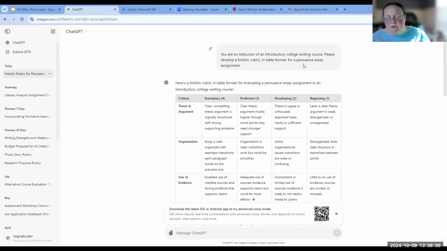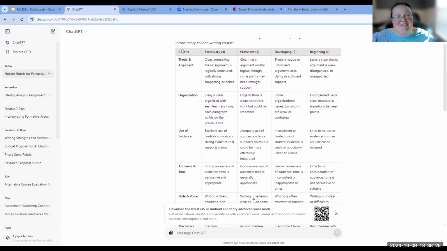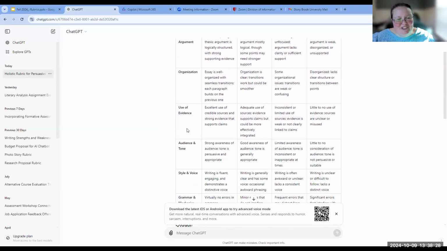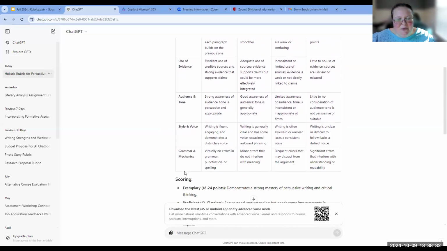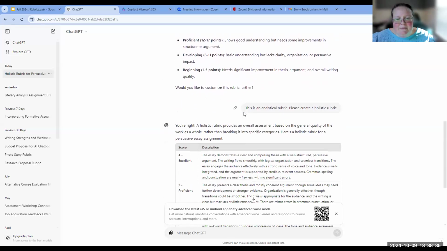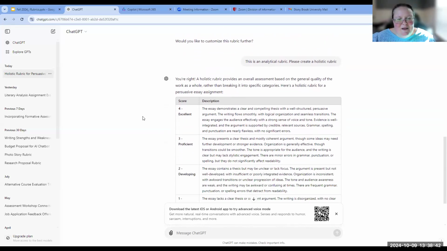So AI is always going to produce something based on what you put in. So if you put in more of a vague or less detailed prompt, the quality is going to be a little unclear, different from what you're looking for. Now, in this case, I asked for a holistic rubric and it gave me an analytical rubric, right? So it gave me criteria in terms of thesis, organization, evidence, audience tone, etc. And so I prompted it again and said, this is an analytical rubric. Please create a holistic rubric. And then essentially the AI kind of apologized and said, I'm right, and defined what a holistic rubric is and gave me one, right?